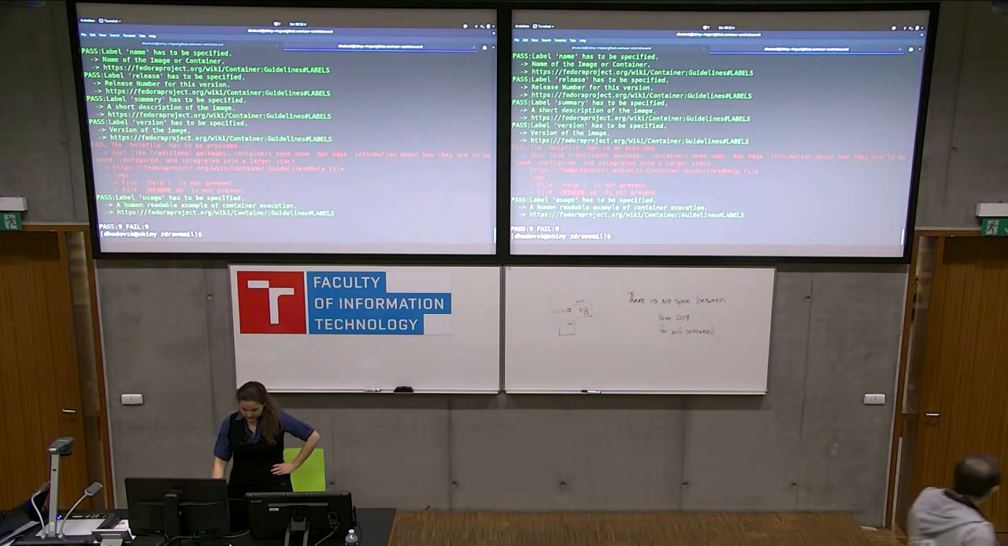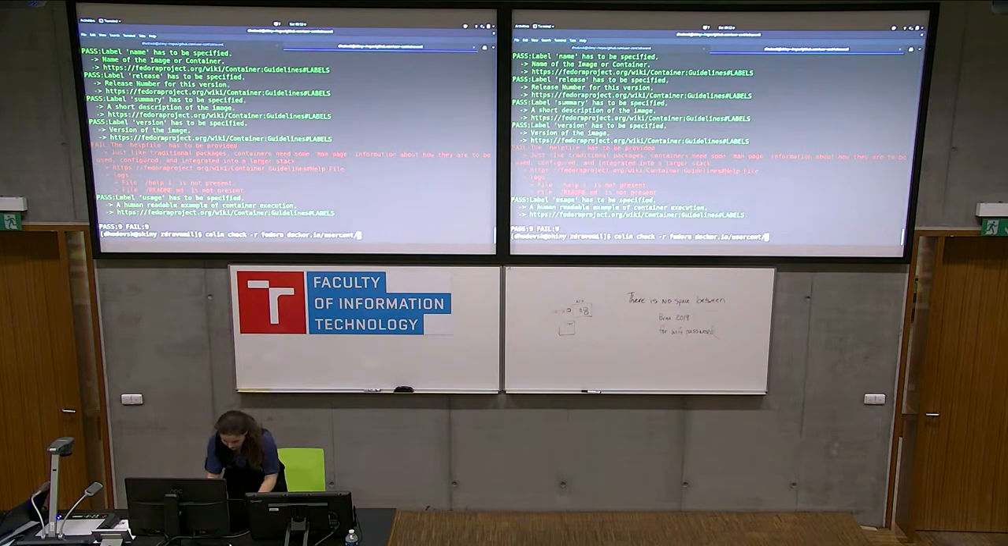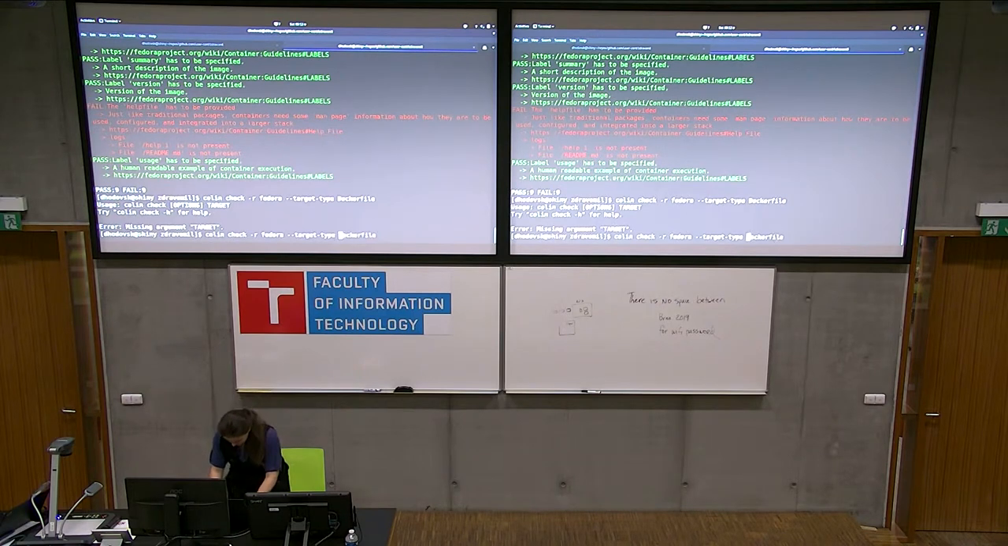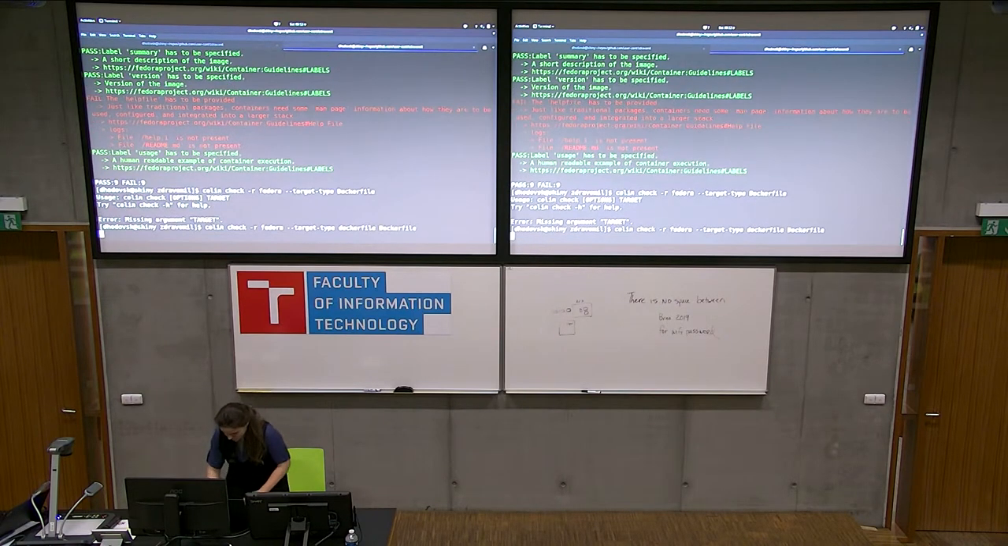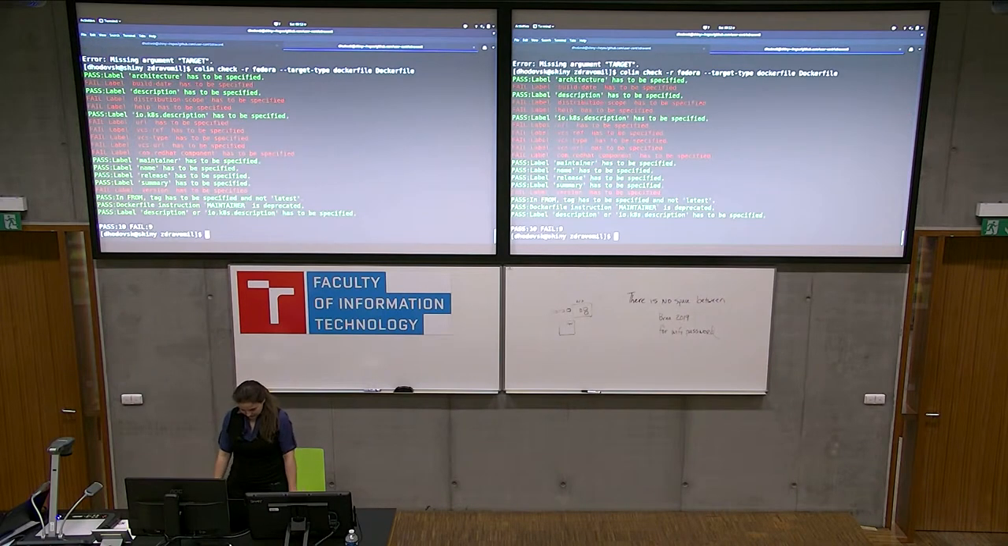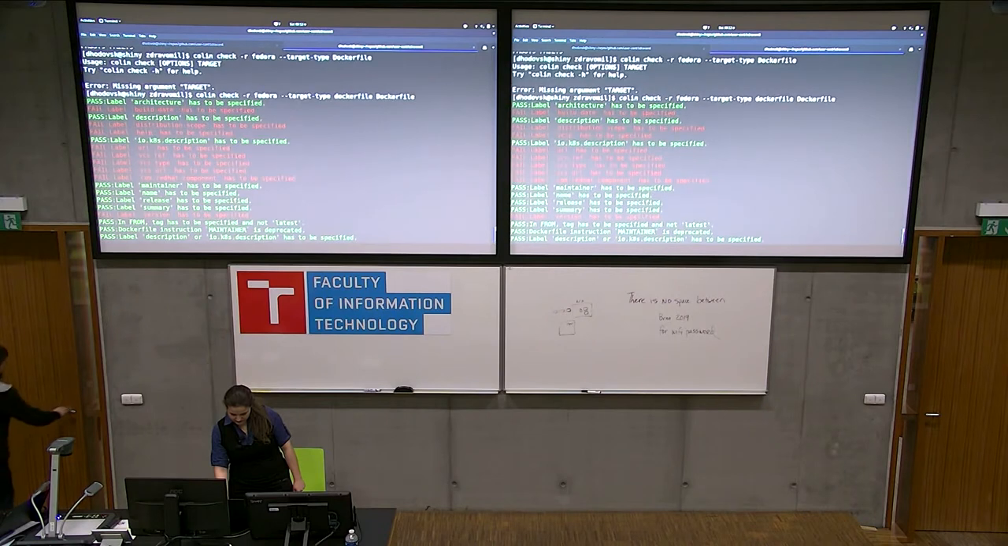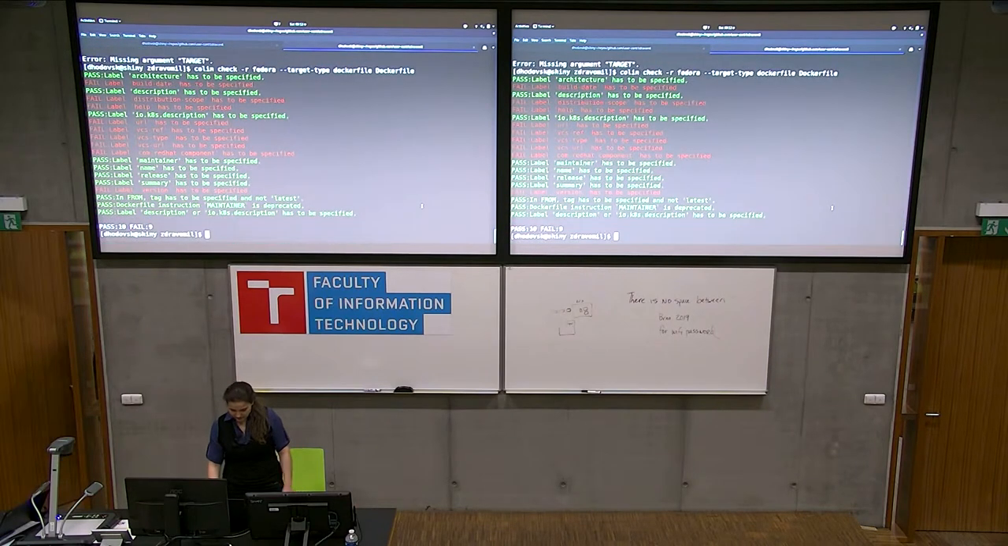So this was checking the images, but we can check also Dockerfiles. Yes, and this is checking the Dockerfiles. You can see that the checks are not the same. There are more checks for Dockerfile, for example, and they are a bit different. Then there is no check for the help page. You can see it yourself.